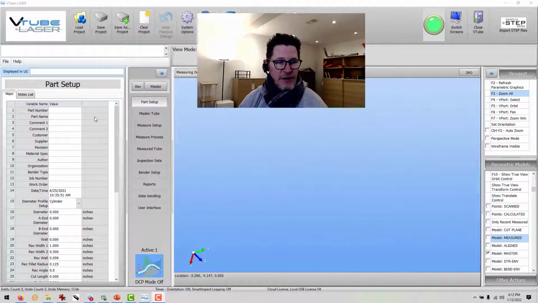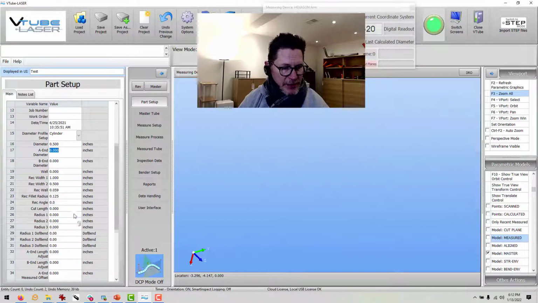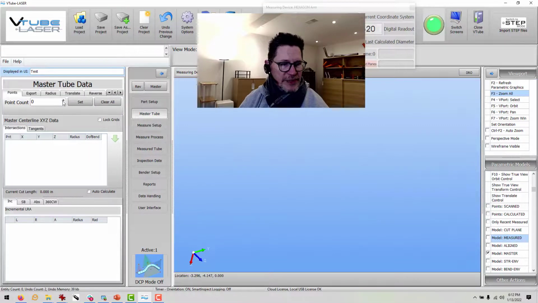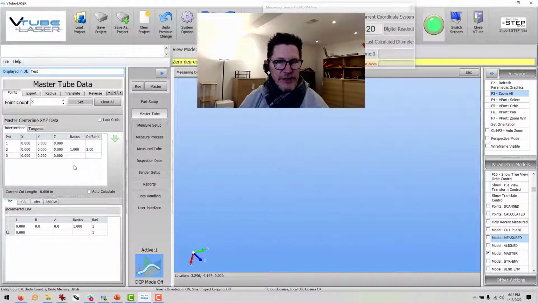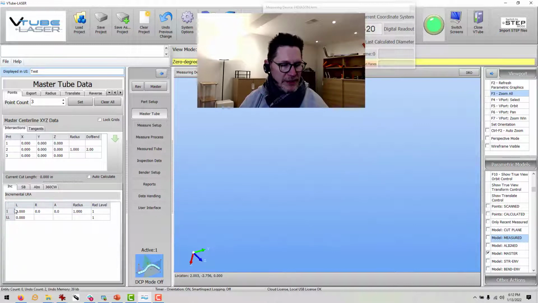Now let's figure out how long that straight piece needs to be. We're going to create a short test piece. Let's say that the part is a 0.5 inch diameter part and your bend radii is just 1, for example. Go into master tube data now. We want to put in 3 points in order to get at least a single bend. We have to have a bend to calculate this.